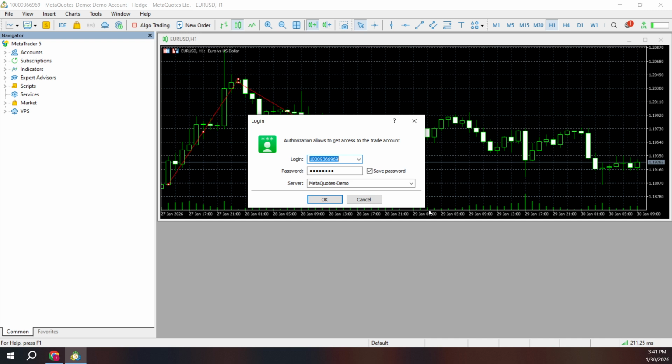If you get an error like invalid account or no connection, review the login number, re-enter the password carefully, and confirm the server matches what XM provided. Small details matter here, so take a moment to verify each field.